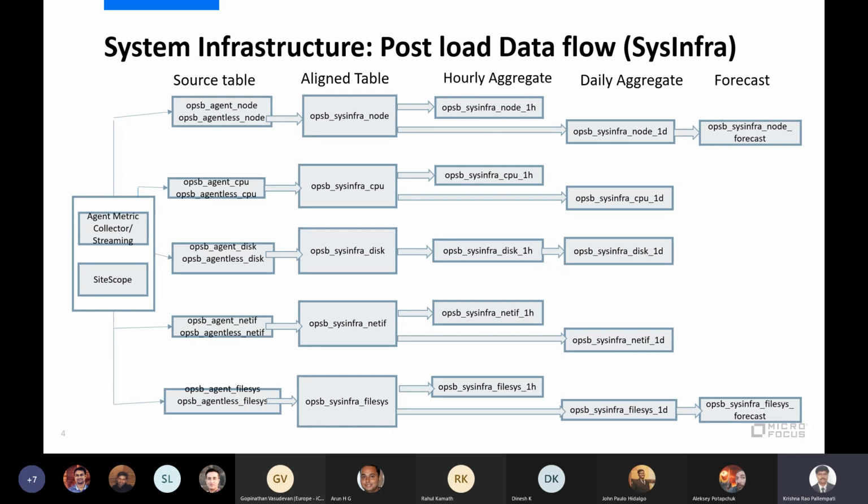With that data flow diagram in your mind, I'm just going to explain the structure of the system content pack. First, how the data will flow. These are your sources: the agent, via the mechanism agent metric collector or streaming, and then SiteScope. And you have so many here, like event and topology. Those are events and topologies for the different content packs. I'm just talking about the system infrastructure content at present. So these are the two sources.